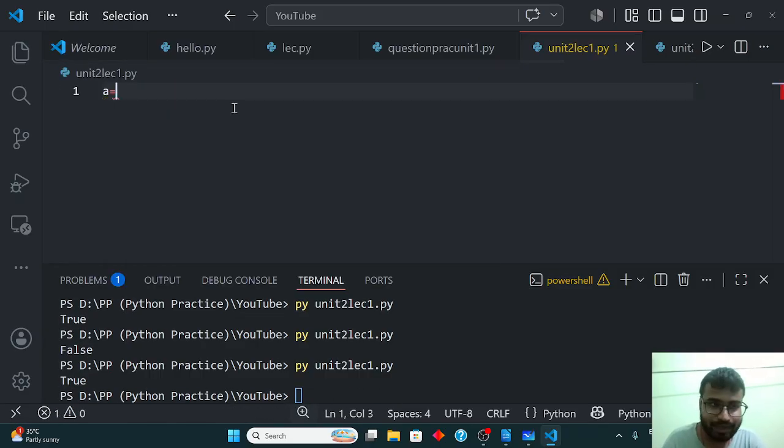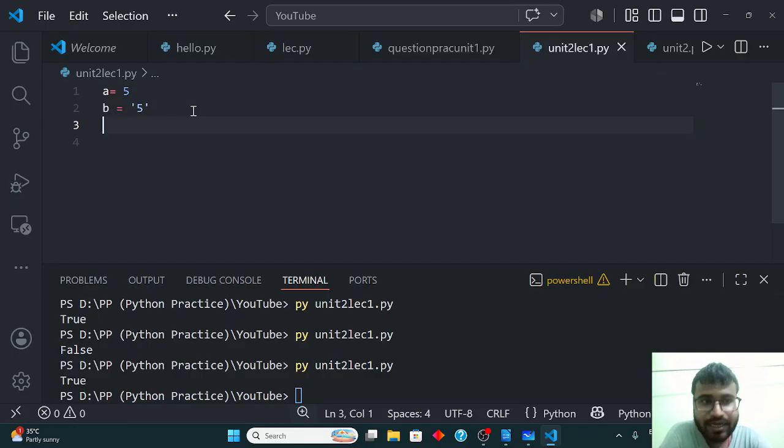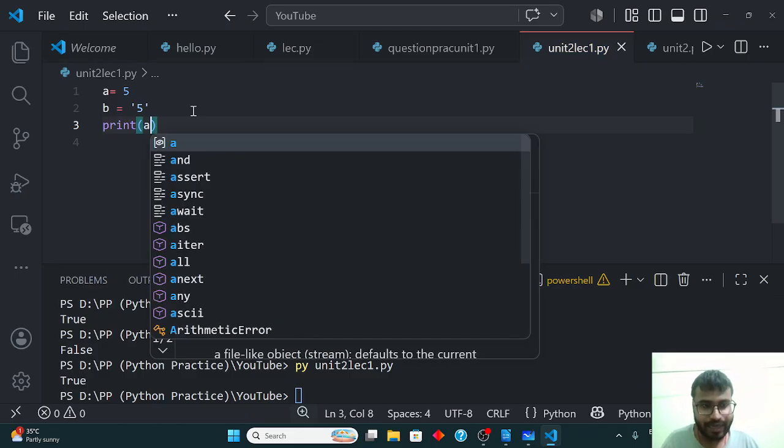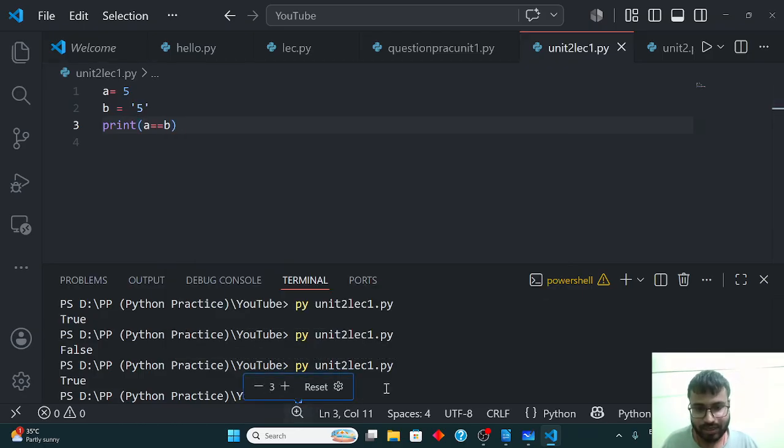Now I want to test your knowledge. I am assigning variables. Let's say A is having 5. Now B is also having 5. But the data type of A is integer and the data type of B is string. So do they contain the same value? Yes. Is the data type the same? Definitely no. So let me print A is equal to B. So it must return false. Let's see. Yes, it is false.